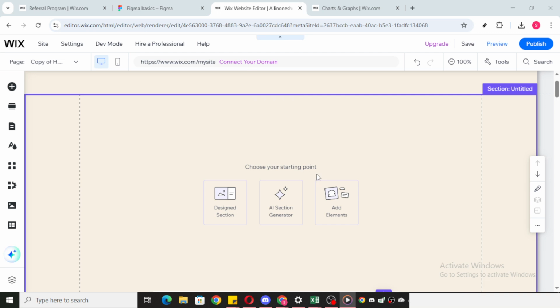First, go ahead and open up the Wix website in your preferred web browser. Sign in if you haven't already and navigate to your website. Once you're on the editing page of your site, look over to the left sidebar and locate the option that says Add Elements. This is where you can access a wide range of features to enhance your site.